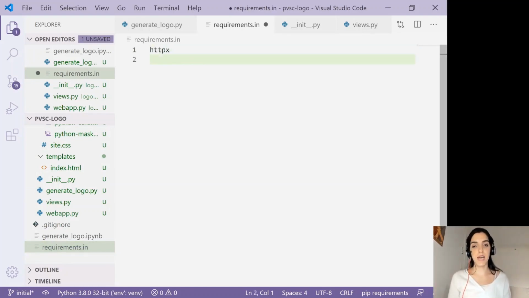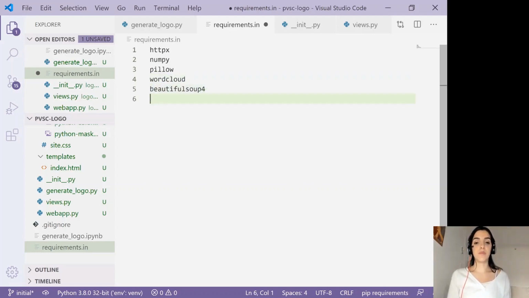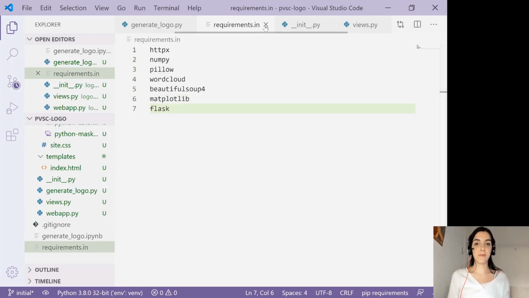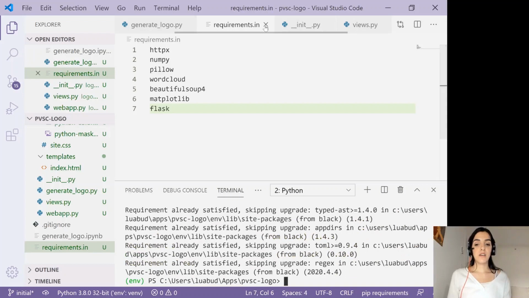So I'm using HTTPX to do requests for URLs. I could use requests, which is also a very popular package, but in this case I'm using HTTPX. We can install NumPy for handling arrays, Pillow for handling the images, word cloud for generating the word clouds. I'm also using Beautiful Soup 4 to do parsing of HTML, as well as Matplotlib to display those plots, and of course Flask.